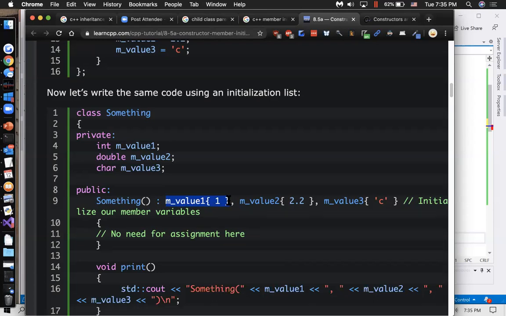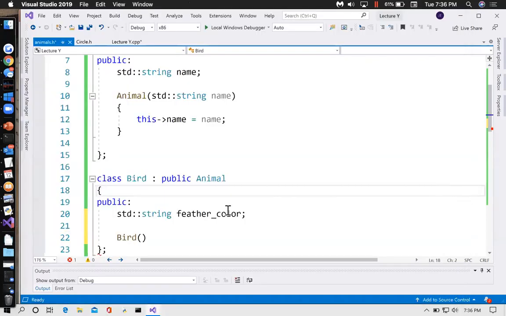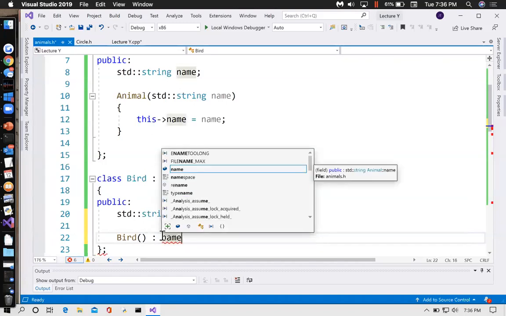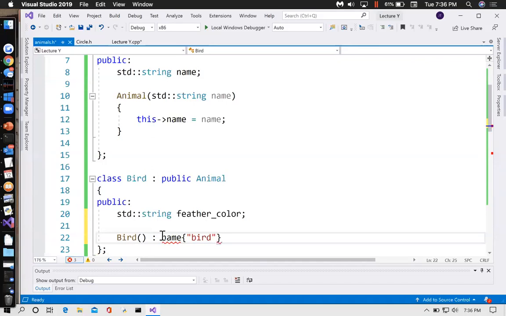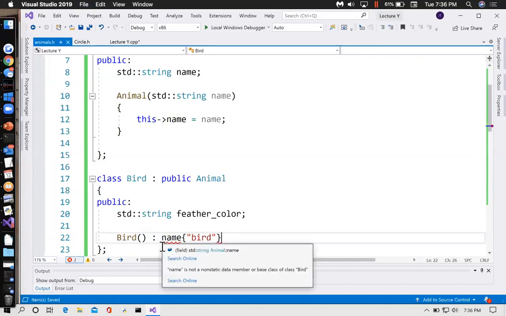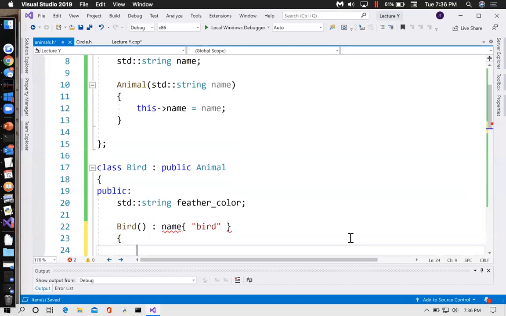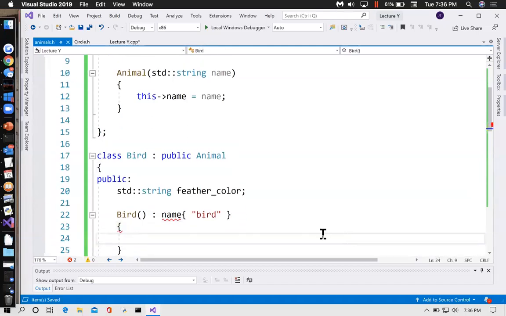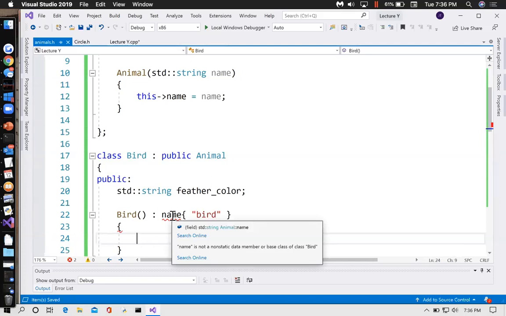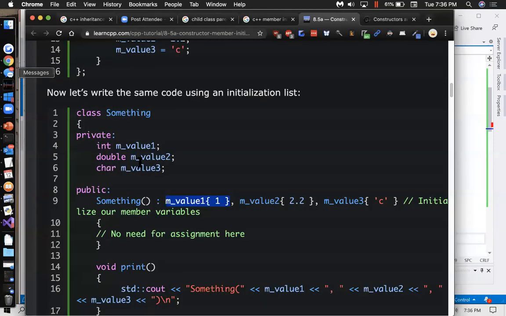What I'm going to do is add the thing for the bird to where it says name curly brace bird, so that every bird we create automatically has its name set to bird. And so you do it like this: name curly brace quote bird end quote, like that. Now it needs a body as well, but its body doesn't actually have to do anything. Name is not a non-static data member or base class of bird. Okay, so I declared it wrong.